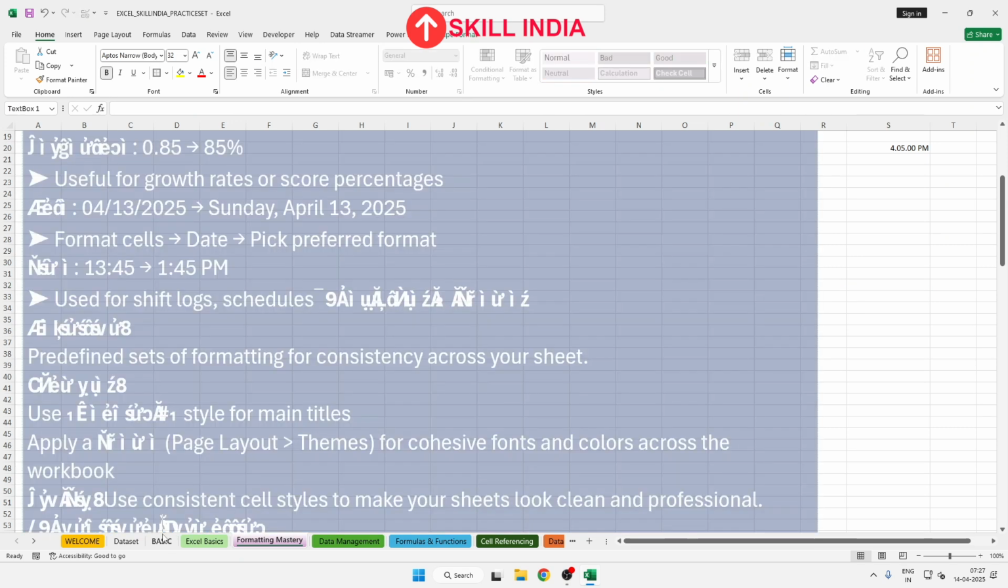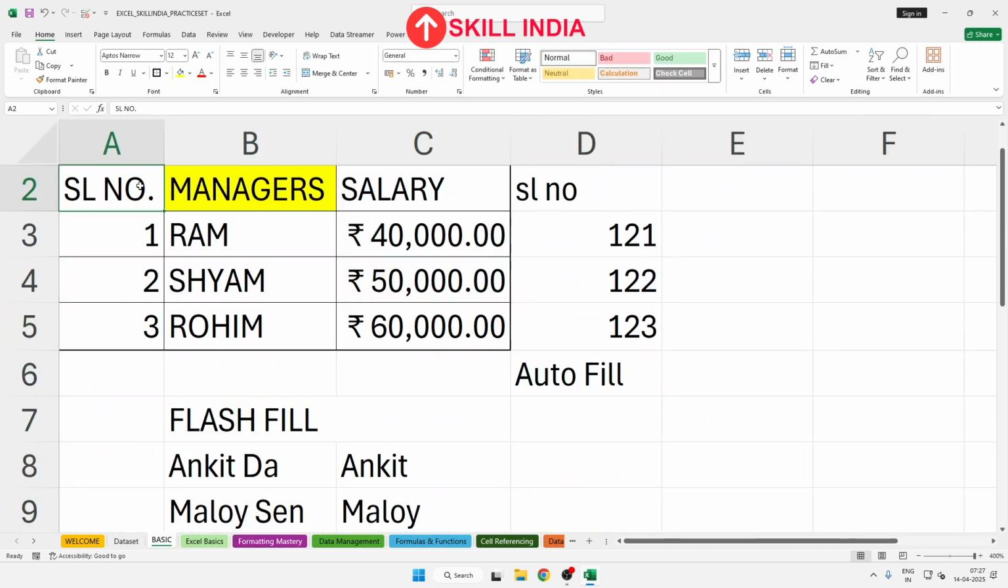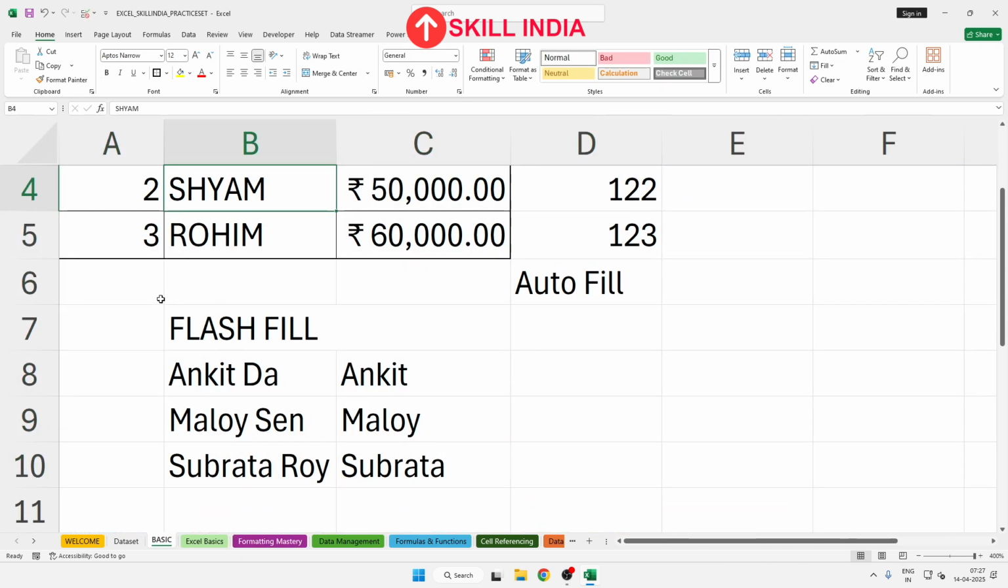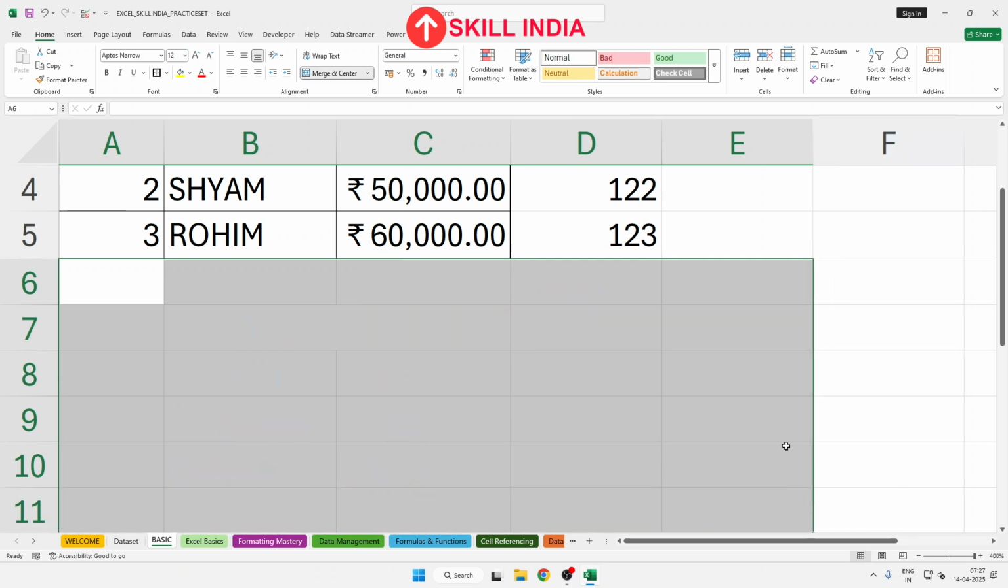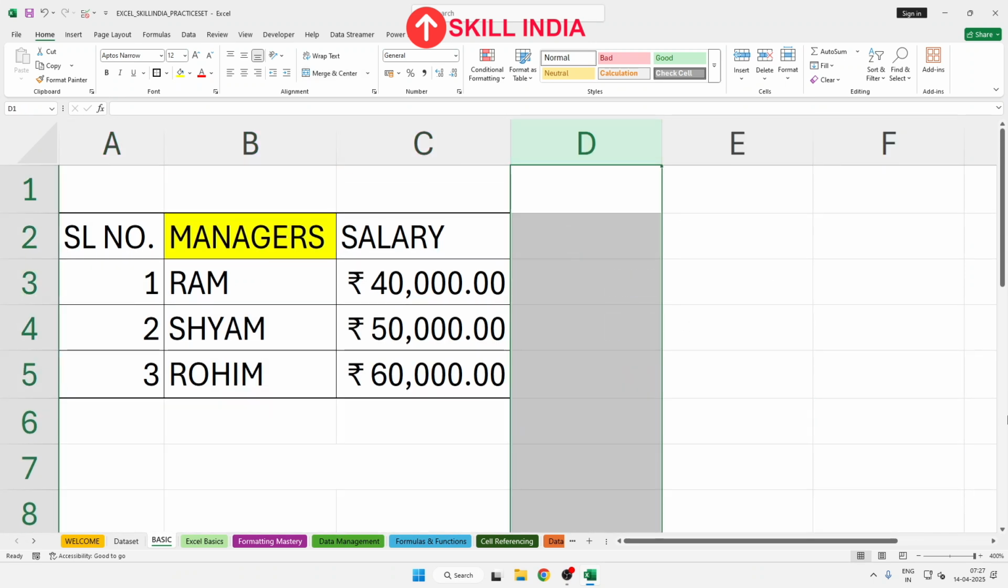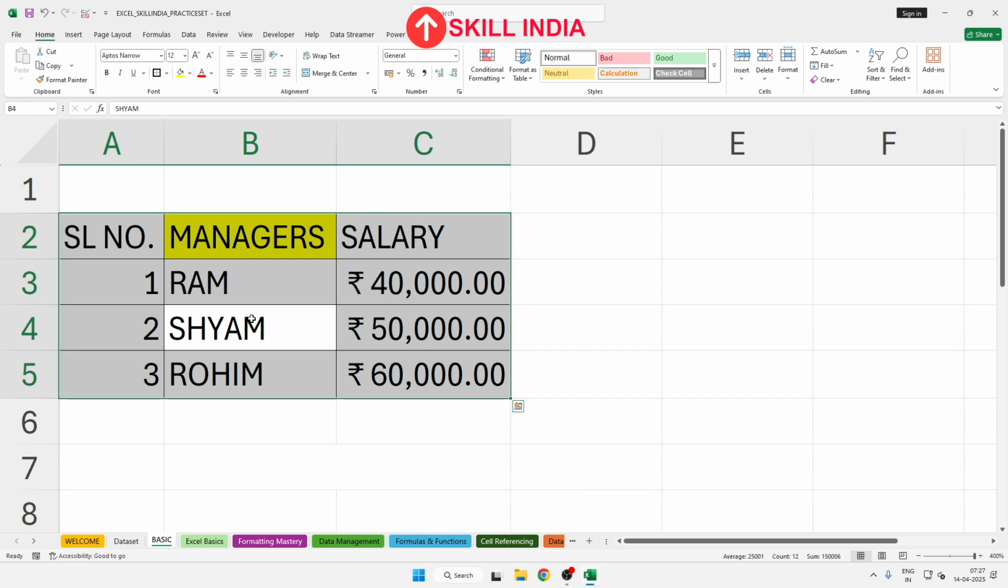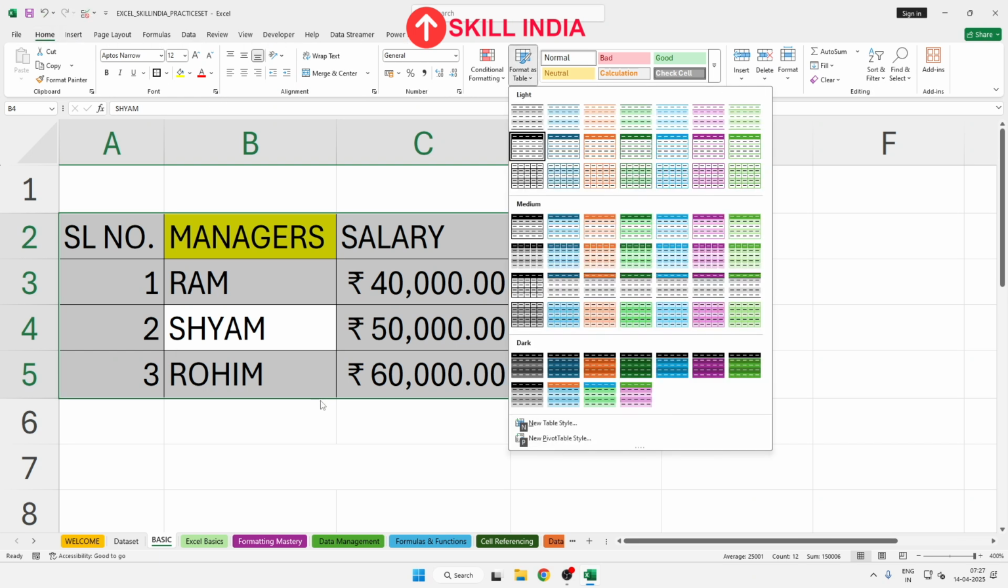Next thing is basic things. Take a selection using Ctrl A and remove those parts. Ctrl A, and we have to format the table. To format the table, we have to use Alt H. T means table. There are multiple formats here.